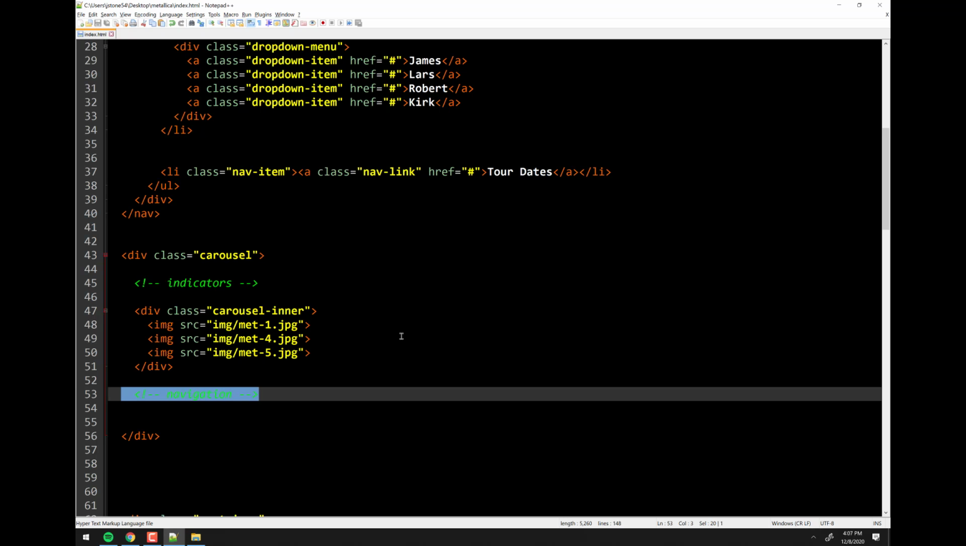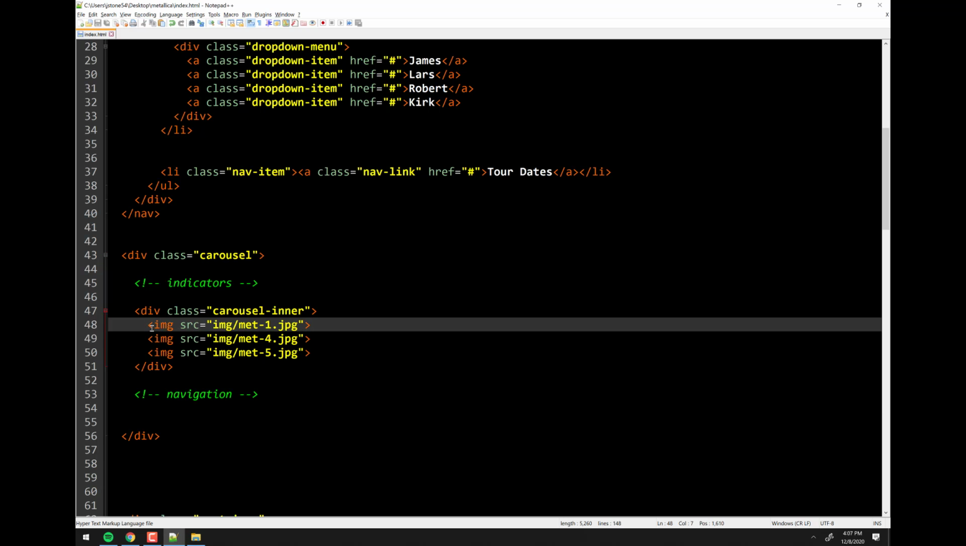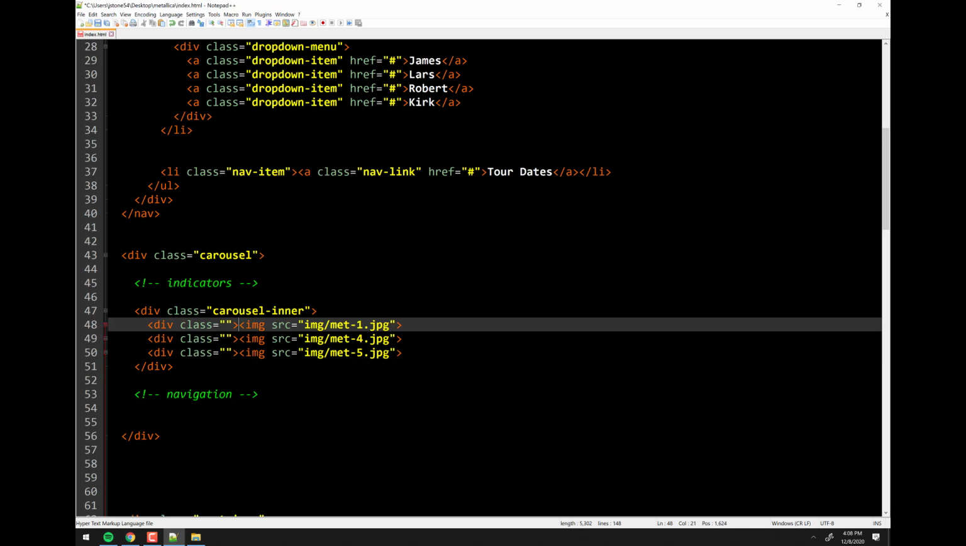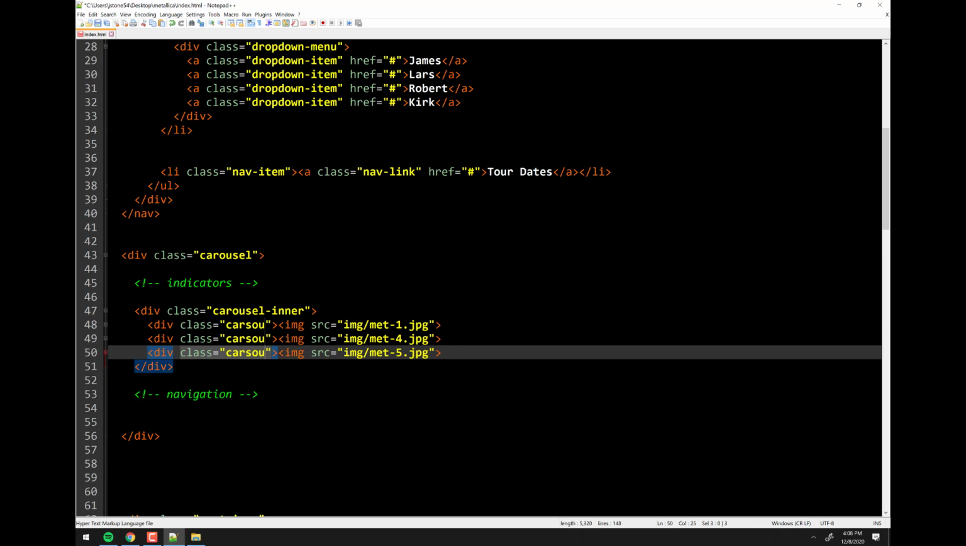We good? Okay, so we got the carousel inner, and then we have this image here, each of the three images. Those images need to go inside of their own divs, okay? So we're just going to put each of those in a div, and of course there's going to be a class. Any guesses what the class might be called? Carousel something, right? Carousel item. Okay, they're items in the carousel. Okay, so they have the carousel item.